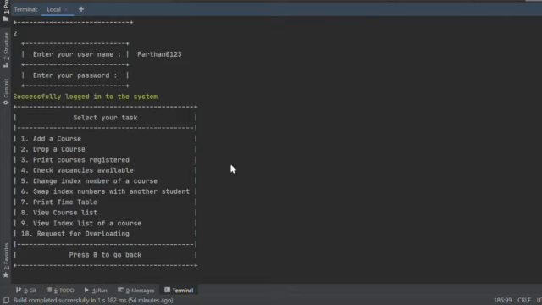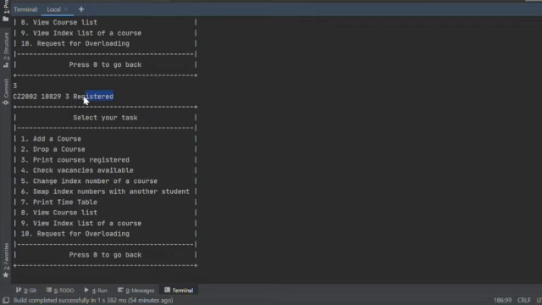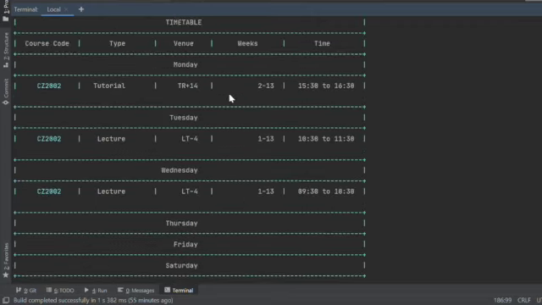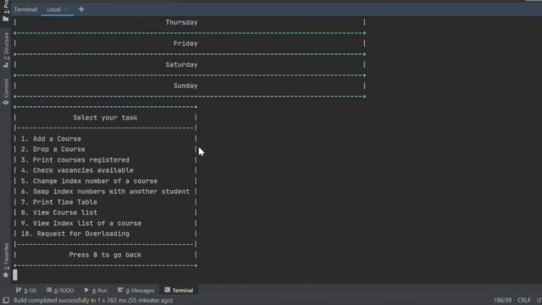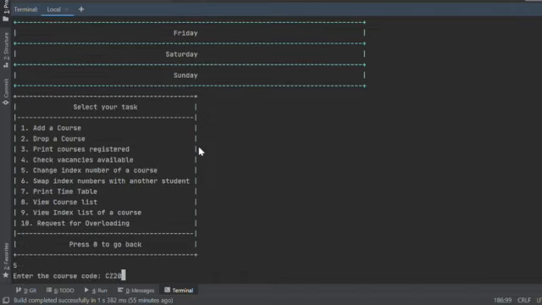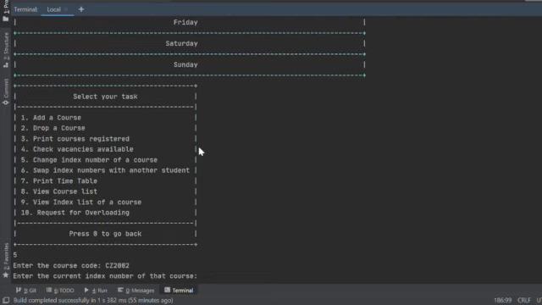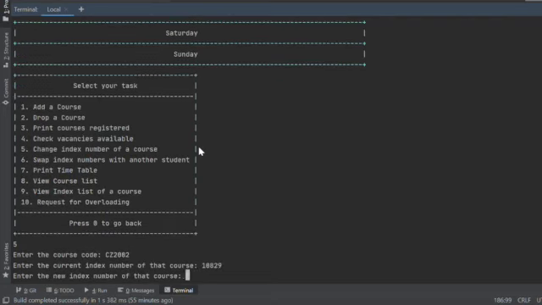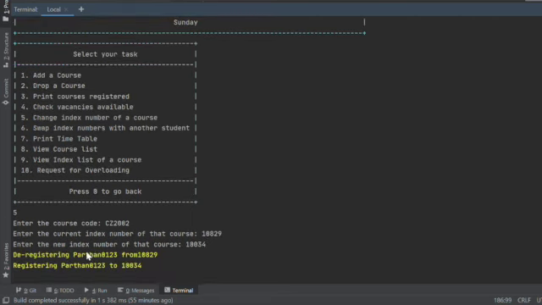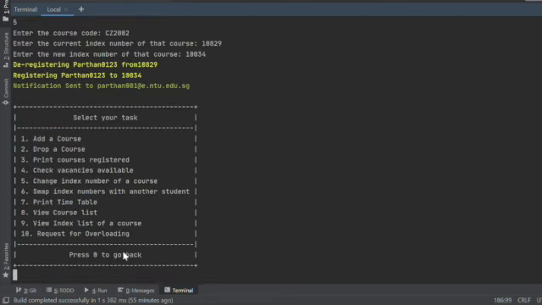So I'm going to print, and he's been registered for this course now. And if I print his timetable, you can see it's the same index number with the same classes. So now I'm going to change the index number for this guy, 10829 to 10034, and it's deregistering him from this index, and he has been registered for this index now.